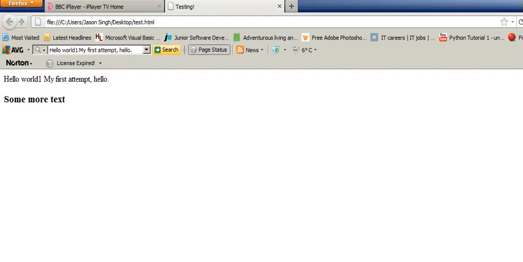Hello, that was the line, and then we put a few paragraph spaces, and in H3 heading 3 we put some more text, and as you can see it's slightly bolder because we've defined it with tags. That is the very basic introduction.